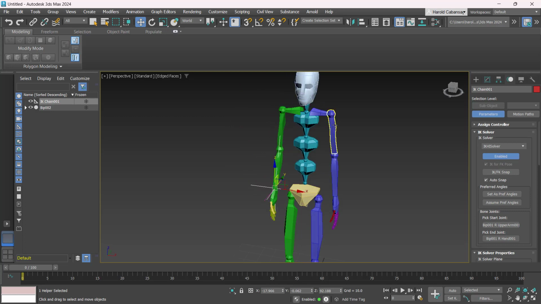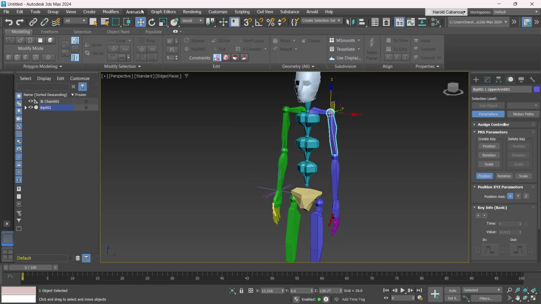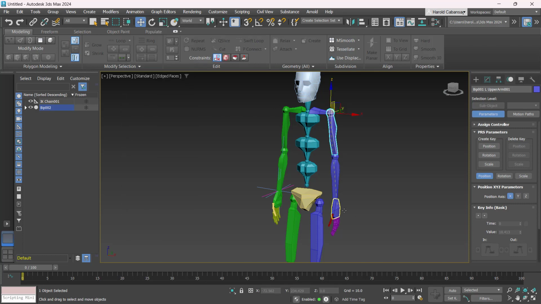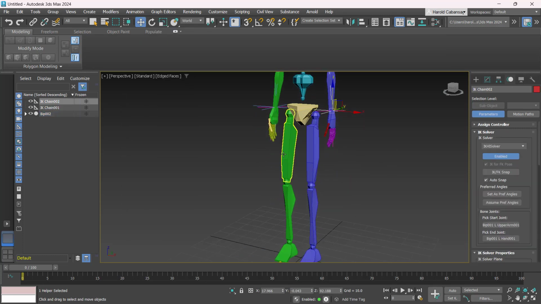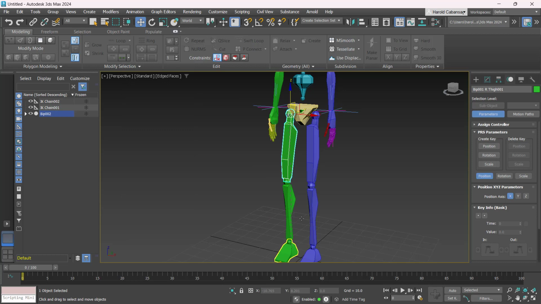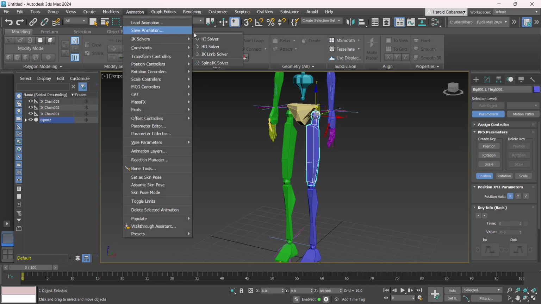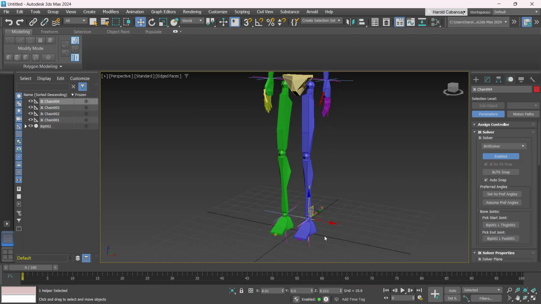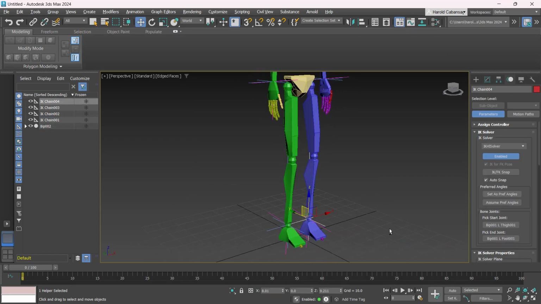Same here at the other hand. Animation, IK solver, HI solver, this one. Same with the foot, select that. Animation, IK solver, HI solver, this one. Upper leg, same thing. IK, HI, click the foot. W for move. And then as I click and drag, here it is.